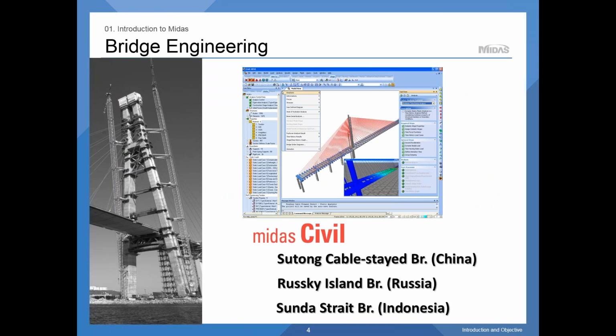In bridge engineering, as I told, we have a flagship product called Midas Civil, and the prominent projects done using Midas Civil are Sutang Cable Stayed Bridge, China, Ruski Island Bridge, Russia, and Sunda Strait Bridge, Indonesia.